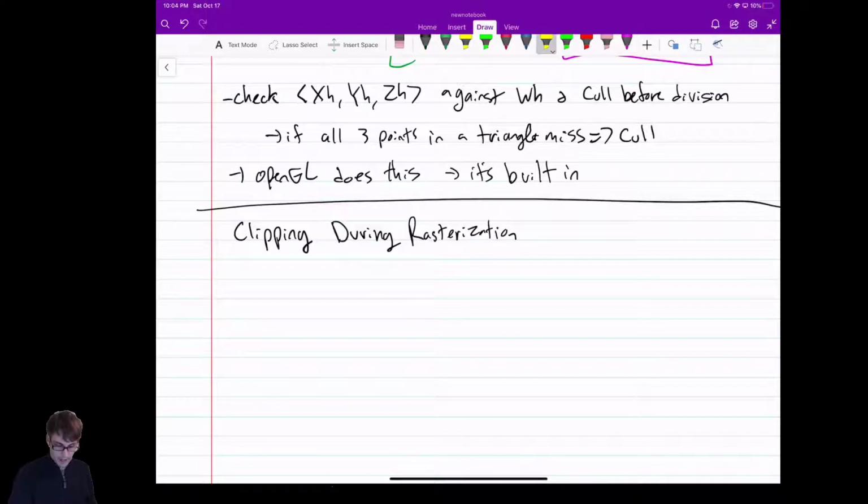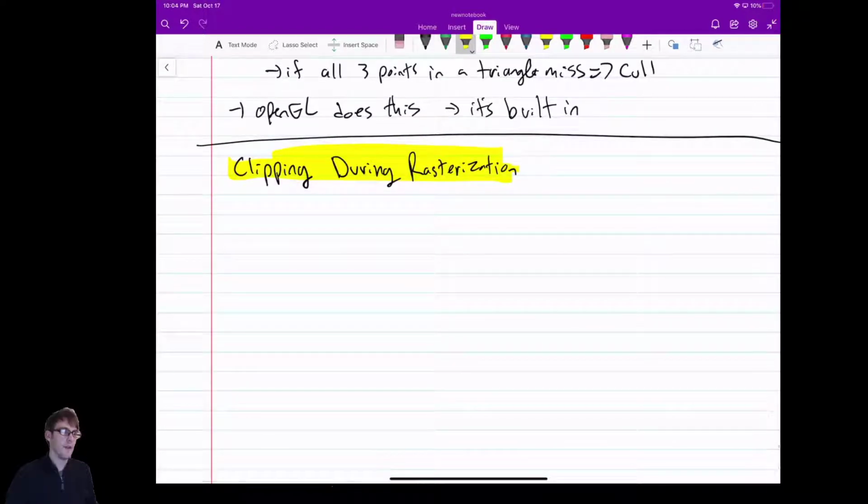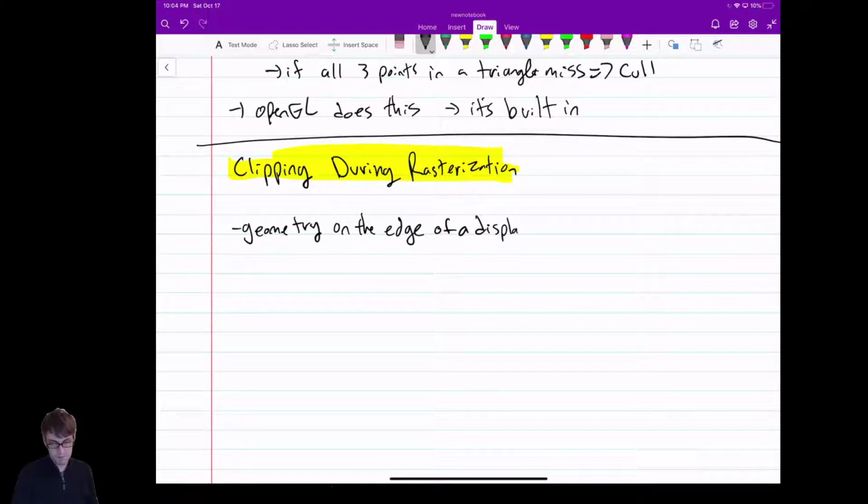Okay. Luckily, this is an easy one. Oops, wrong one. This is an easy one. But here's the idea. Geometry on the edge of the display can be partially visible and partially off screen. And I'm going to draw a picture of this.